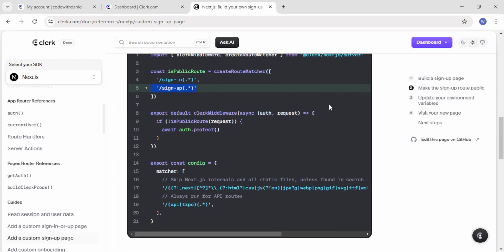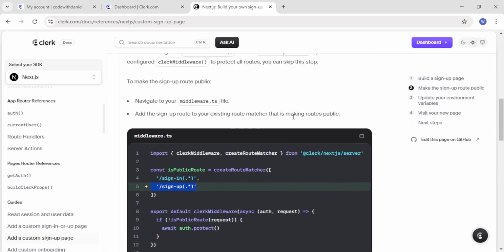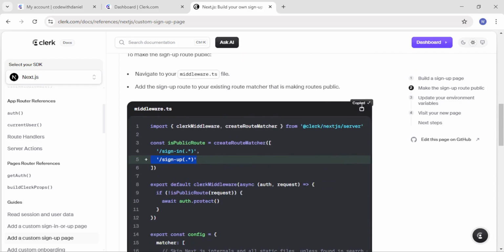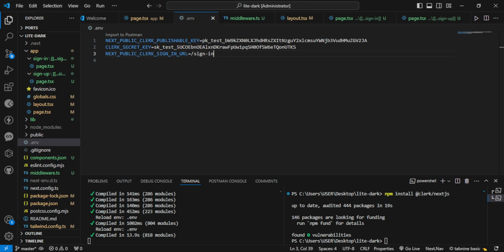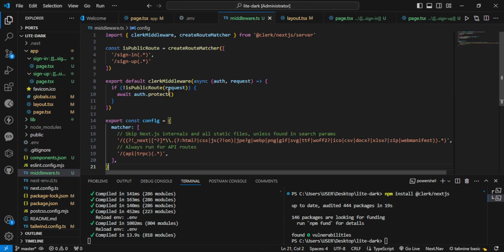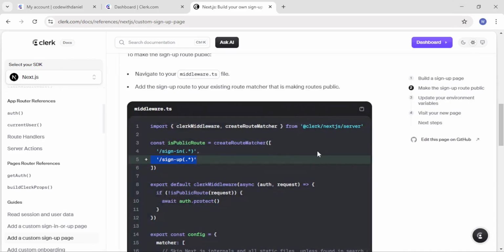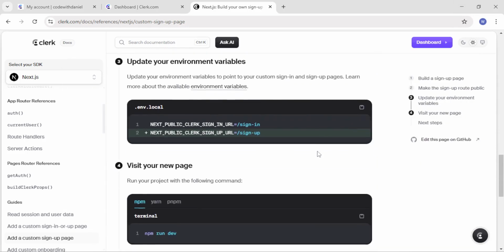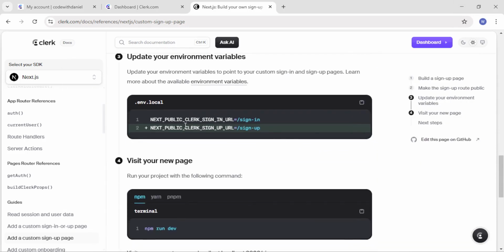Therefore, you can just copy this and then we can update our middleware.ts. Great. Let us go back to our middleware.ts and we can just update it here. Great. Our middleware.ts now contains sign up and sign in as public routes. Let us go back. Now the next step we need to add, we had already added our sign in path. We need to add our sign up path.